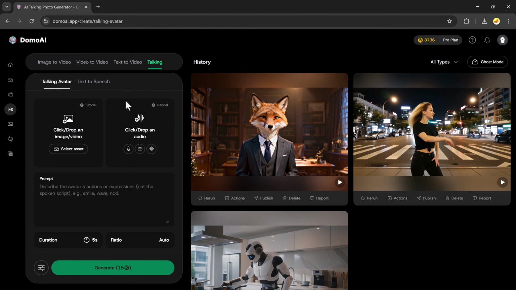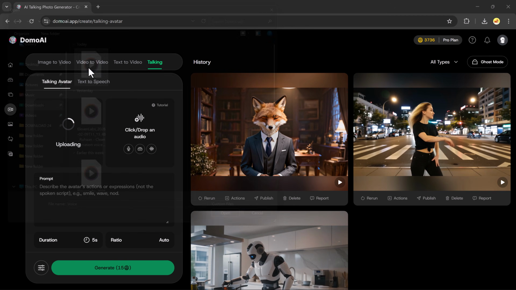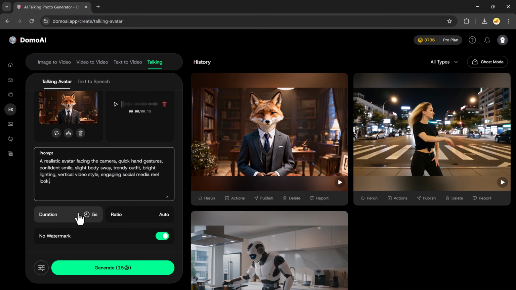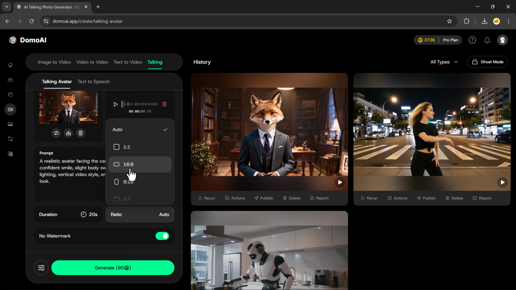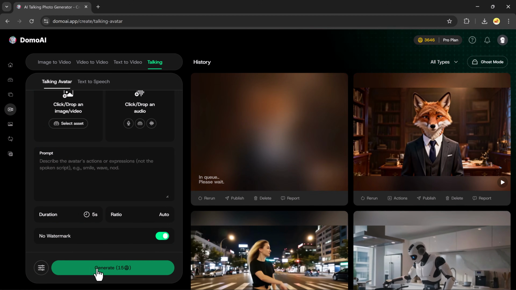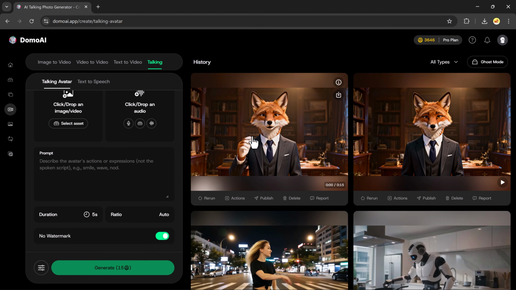Next, we have the talking avatar feature. With this, you can create a talking avatar using an image or a video. All you need to do is upload your image, then upload the audio. After that, enter your prompt, choose the duration and style, and click on Generate. The system will start processing, and in a few moments, it will create a talking avatar.